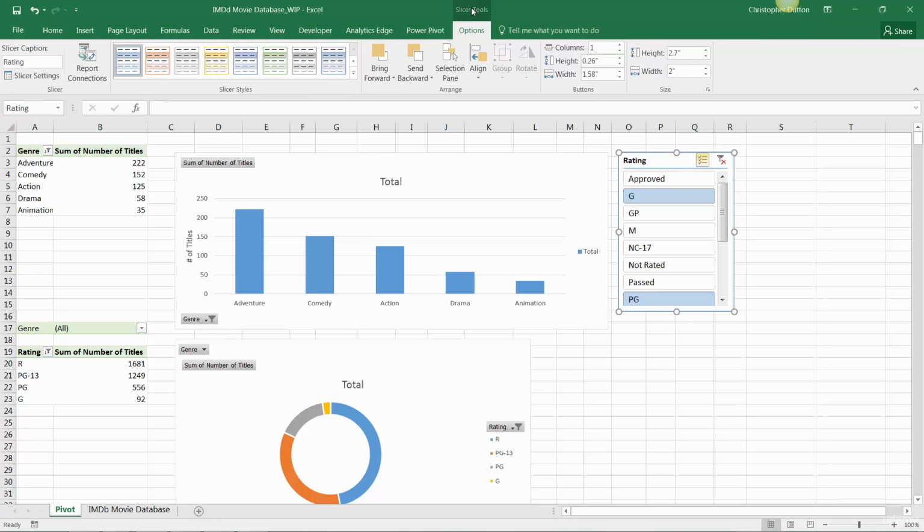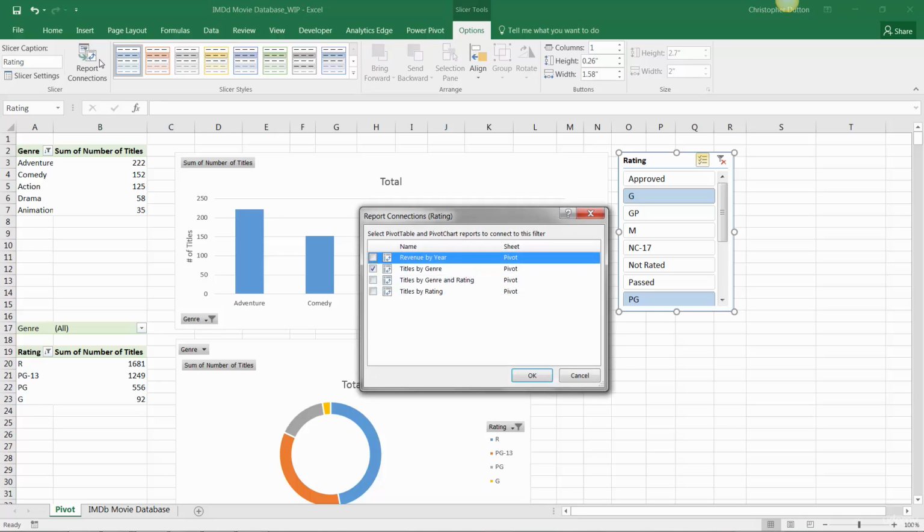So that brings us to step 2, which is selecting the slicer and drilling into the Slicer Tools ribbon here and selecting Report Connections to the left. Now this is absolute gold. It's where we can assign that one slicer to any other pivot table in the workbook or any pivot table that lives on a separate sheet in the workbook.